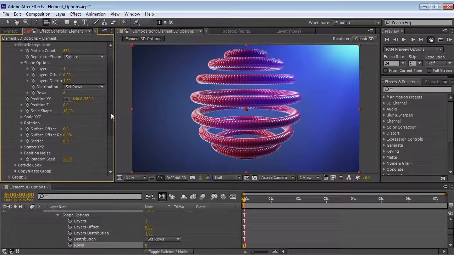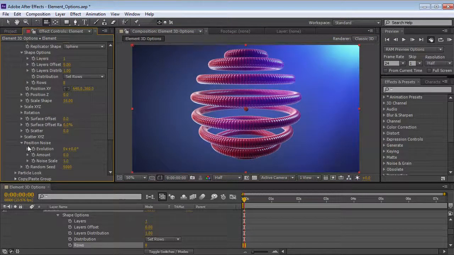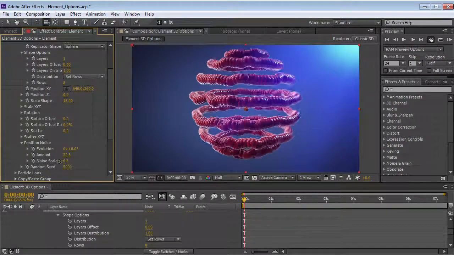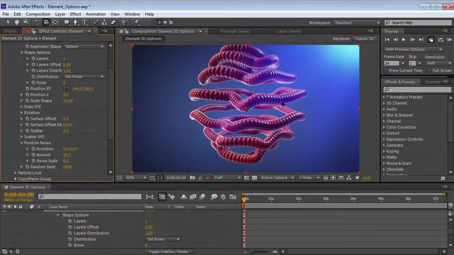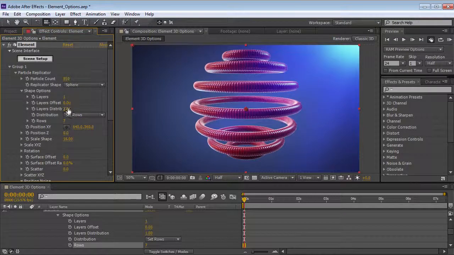And imagine if we come down here to something like the position noise, turn that up, we can really start to create some interesting looks. But we'll jump more into that in just a few minutes. But let's take a look at the rest of the replicator shape types.